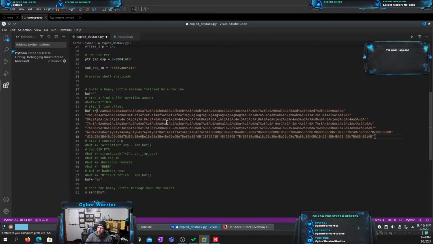All right, so now instead of sending 1024 A's with a new line, we're going to send this pattern. And the point to sending this pattern is we want to find at which point we are overwriting EIP. We want to know when we are overwriting that instruction pointer. That way, when we have to tell the code where our next instruction is going to be, or rather where jump ESP is going to be, and we'll get to that point, we know exactly how many bytes to send first.